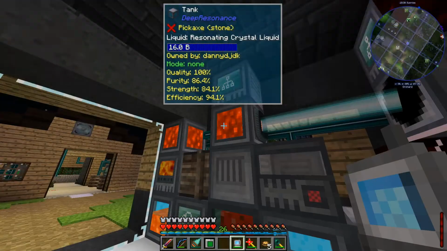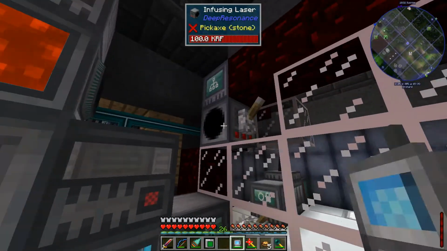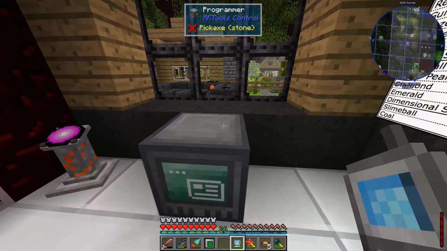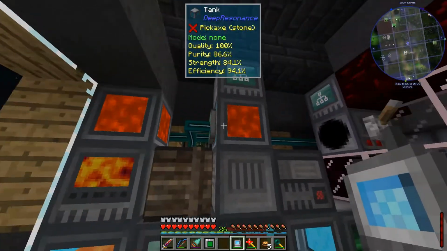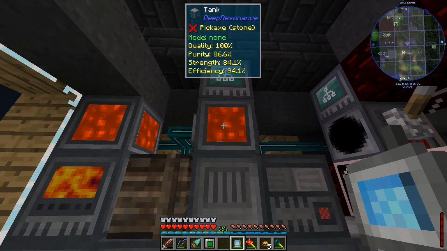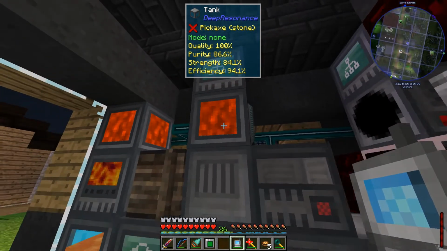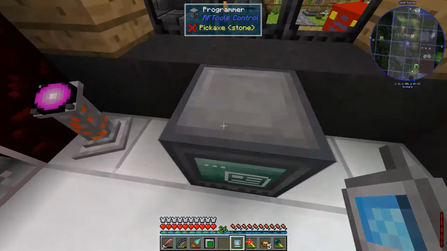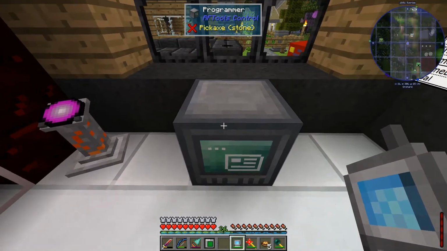First thing we're going to do is take a look at this program that I wrote to automate the infusion process that is going to put all the stuff in the infuser that we need. It's going to set the redstone that it needs to be, and it's going to make everything completely hands-off for us.